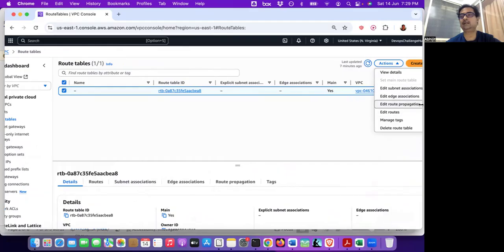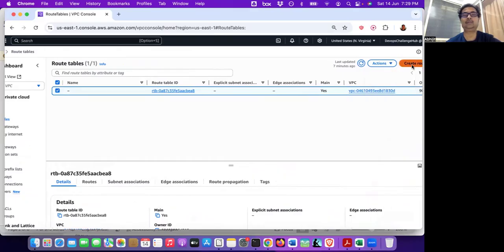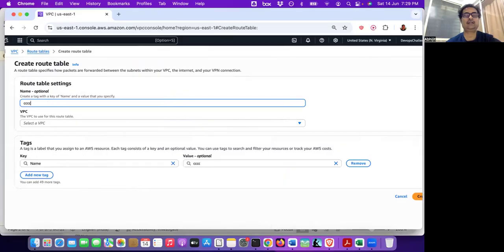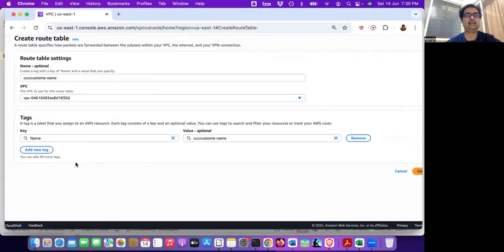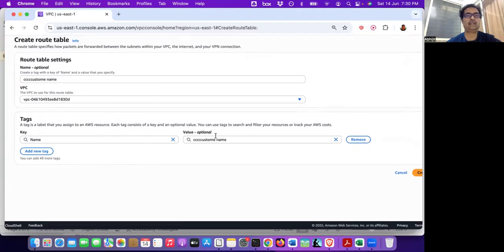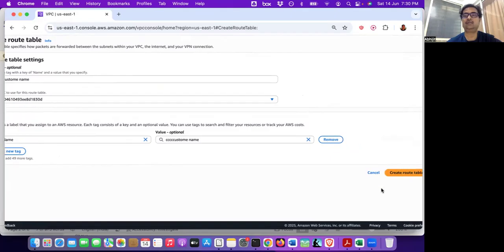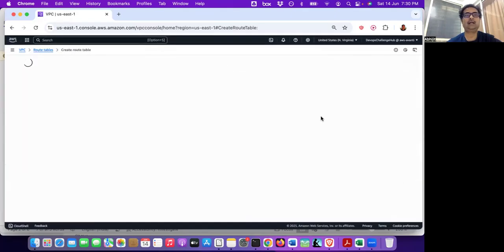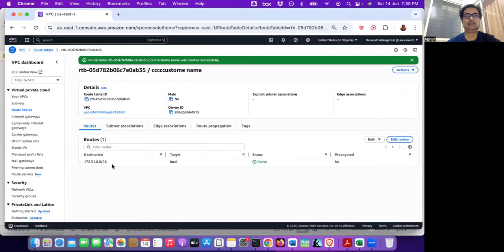Here there is edit route propagation, edit route, and here I can create a new route table. This will be the custom one. I can give some custom name, and I can select some VPC, and then add a tag. Once I create it, after creating the route table, I can add routes. This is created by default: the VPC destination address. This is the VPC IP range, the CIDR block.